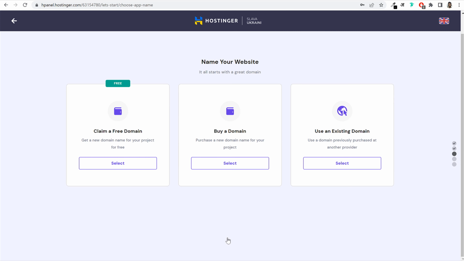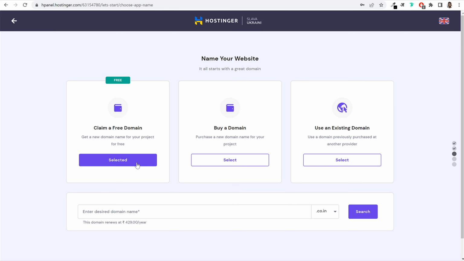Then in the next step, they will ask you to choose a domain. There are three different options for domain name: claim a free domain, buy a domain, and use an existing domain. Obviously, because we are getting a free domain, we want to claim our free domain. We don't want to purchase a domain. So click on the select button under the first option and type in whatever domain name you want to register for free. For example, if I want to register this domain name, nayyarshake.co.in.